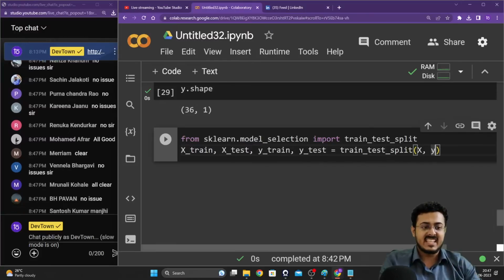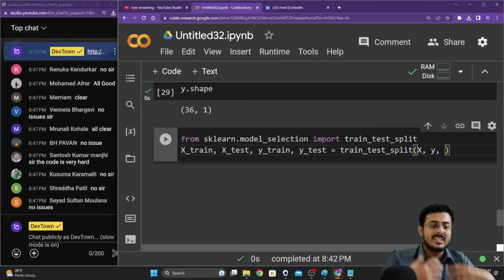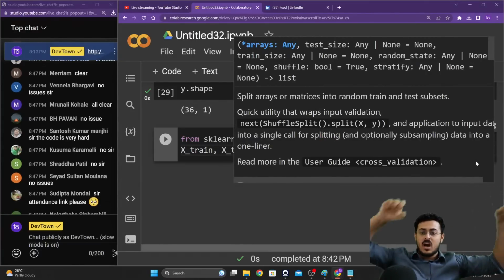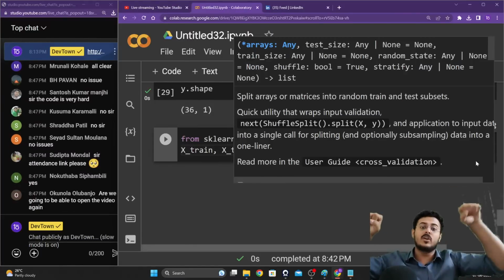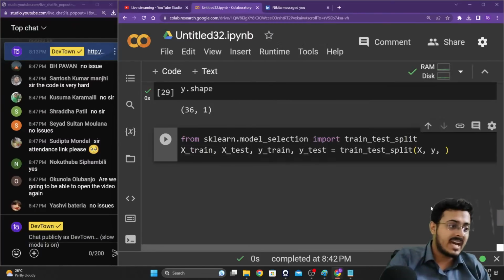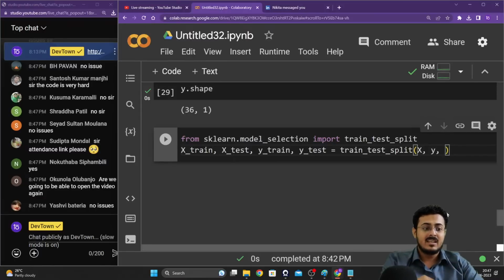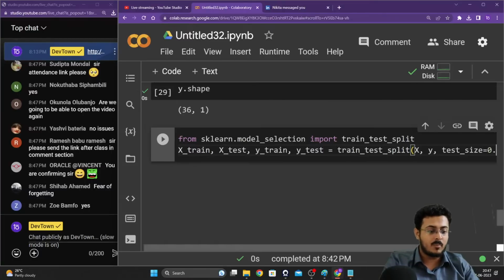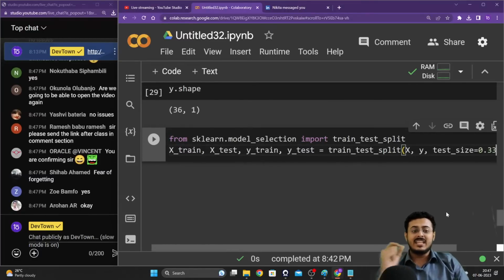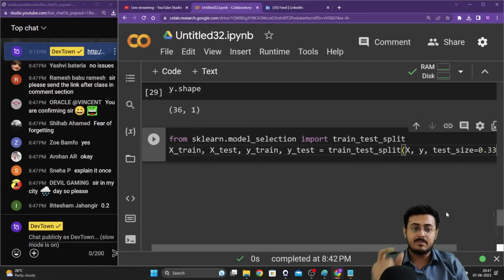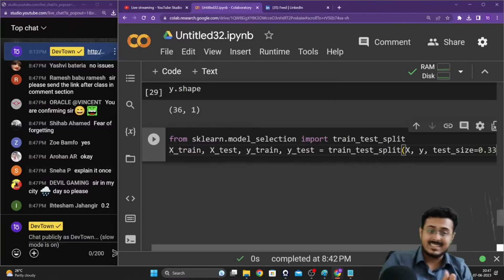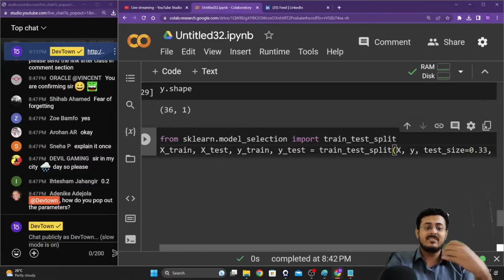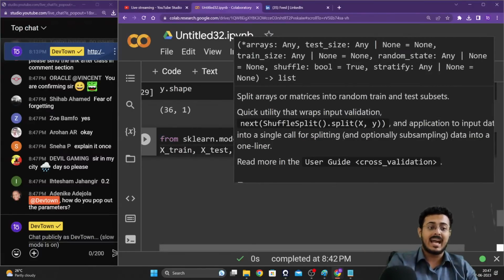When you provide it with X and Y, the next thing you need to provide is how much data you want to send into the test area. Like when you're tearing the guidebook, how much you want to keep for training and how much for testing. So we provide a test_size of 0.33, that is 33% of the data. 33% of the data should go to the test side, and the rest should go towards the training side. The next thing we need to provide is the random state.